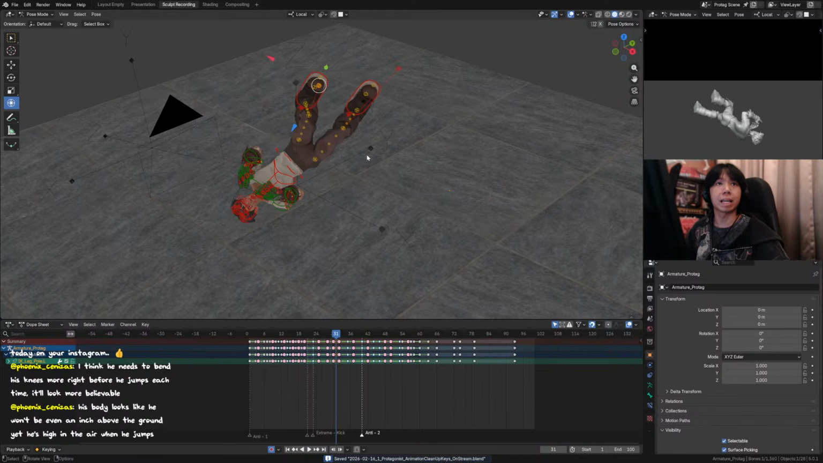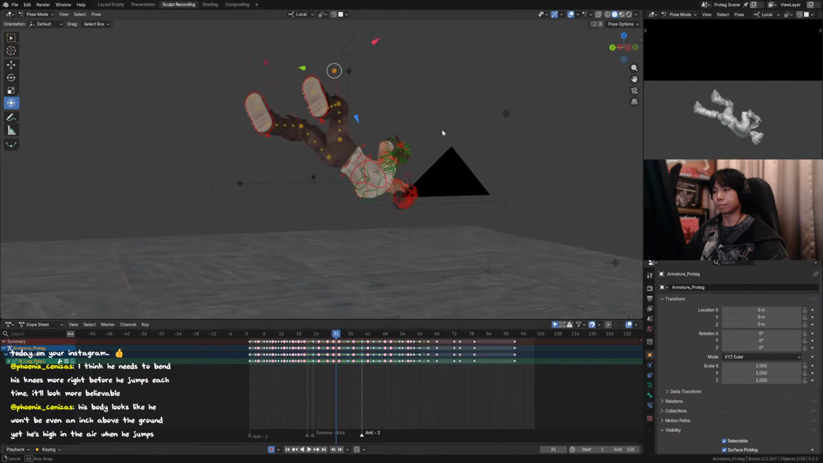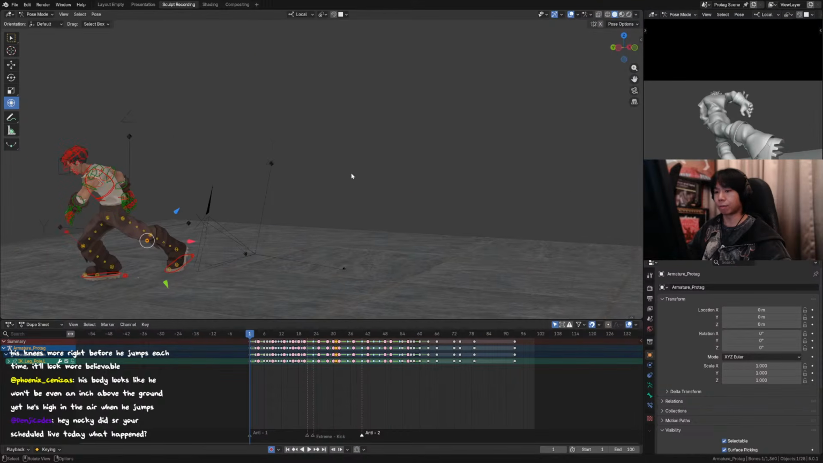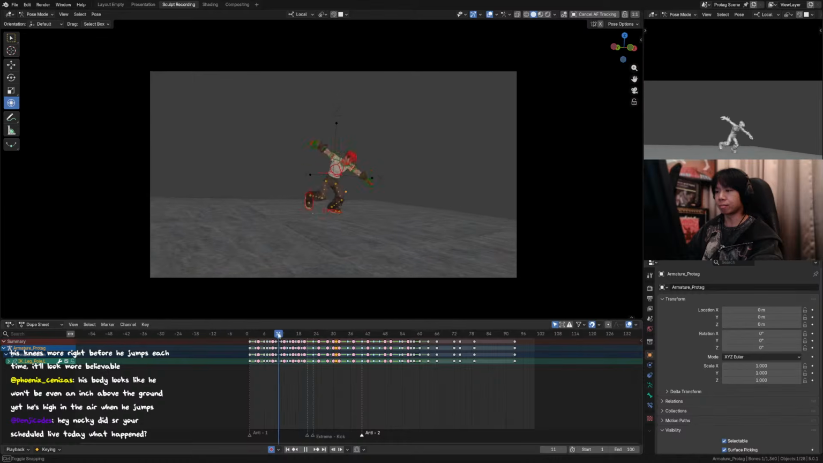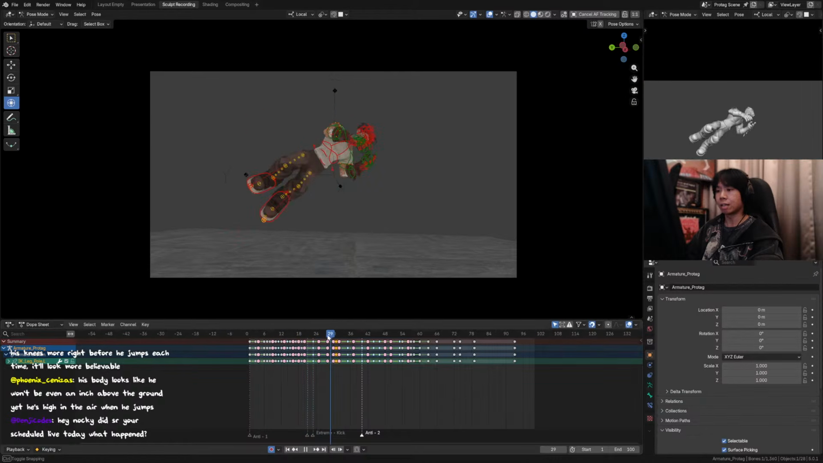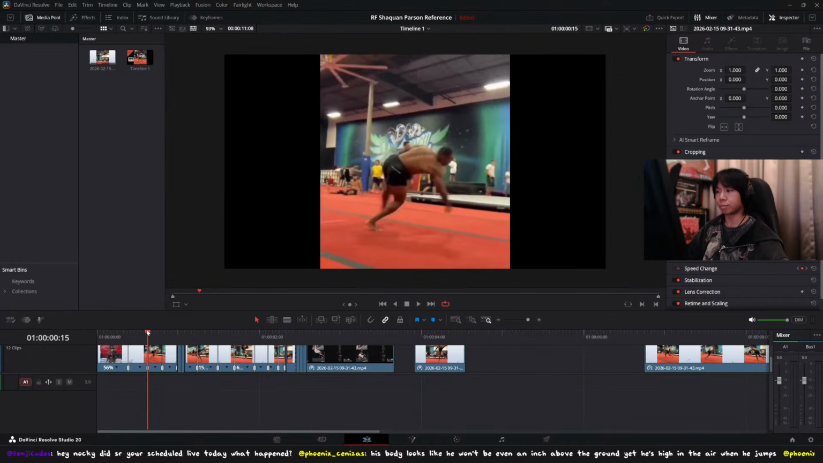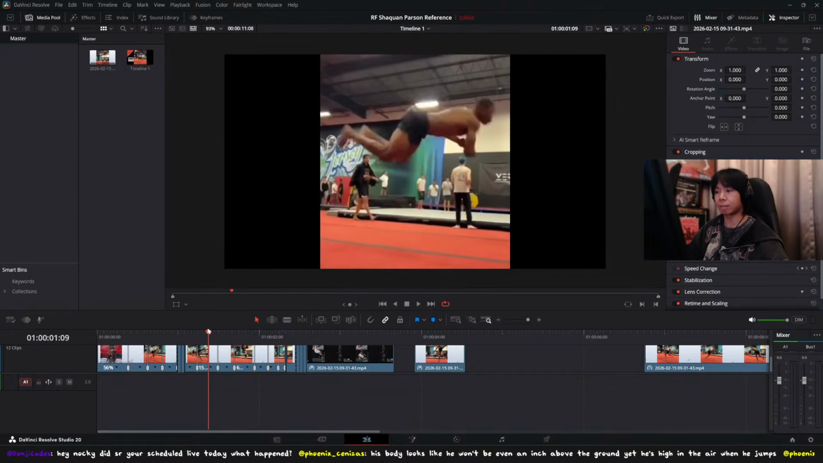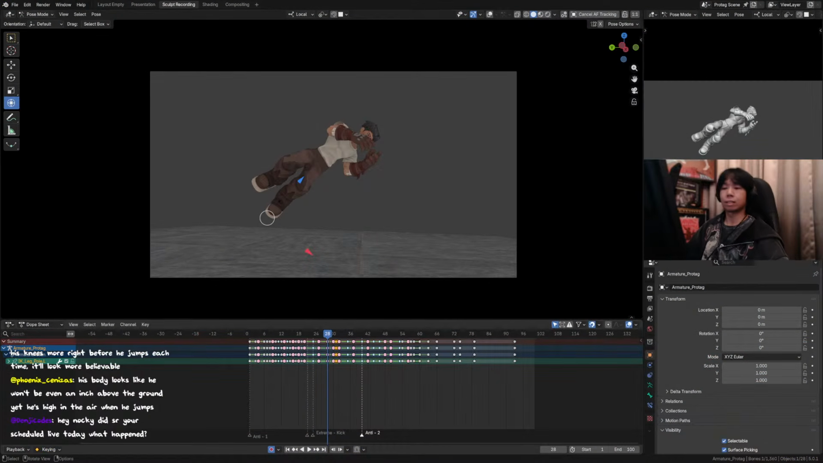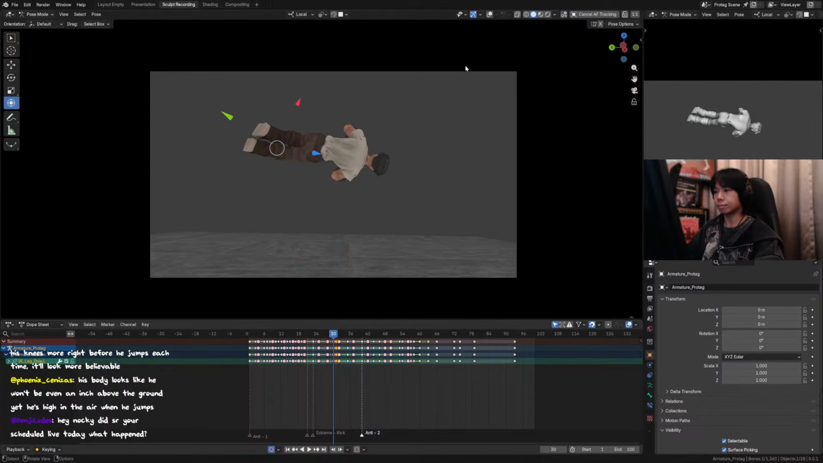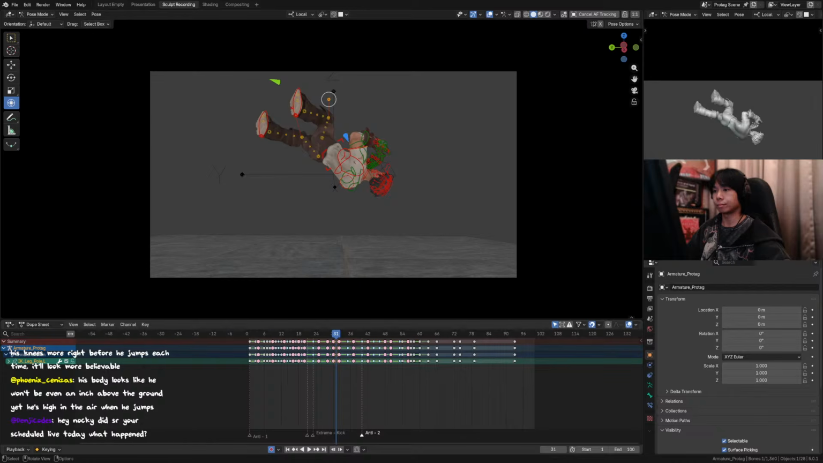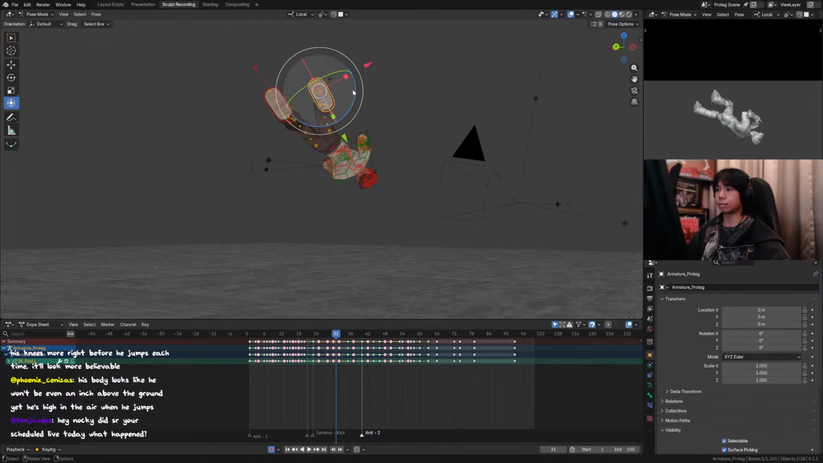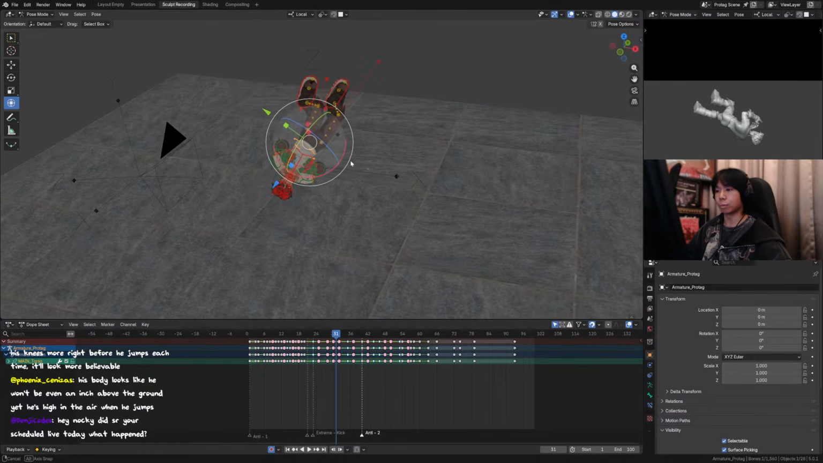His body looks like he won't even be an inch above the ground, yet he is high in the air when he jumps, right? Yeah, fair enough. It is also because of the momentum though, like the front portion. The momentum from this move is kind of carrying over here. But yes, there should be a little bit more indication of him jumping. Well, it's also because of the ground, which is why it didn't look like he jumped a lot. But I'm gonna need to make it a little bit more obvious since we're working on a hard ground here. So yes, you're right on that. Okay, let's get this done and over with, and then we'll work on the jump.